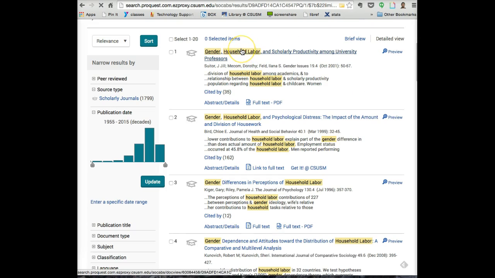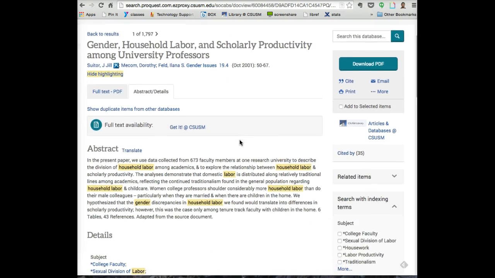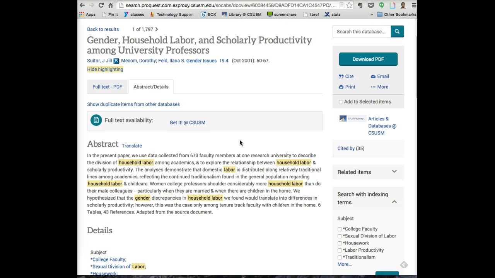So let's go ahead and take a look at one of these articles. We're going to pick this first one here, Gender, Household Labor, and Scholarly Productivity Among University Professors. And you get a lot of the same information plus more on this page. So a reminder, this is where you're also going to find all of your citation information. This here is your article title. You have your authors here, your journal or source is sometimes listed. There's your journal title there, volume and issue, date, and page numbers. Be sure to write all of this down because you're going to need it to write your citations later.